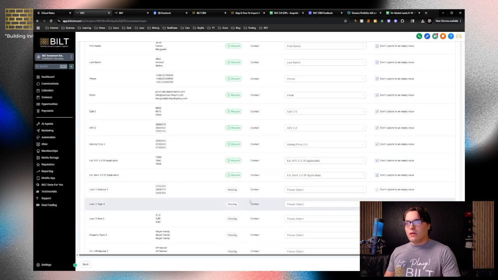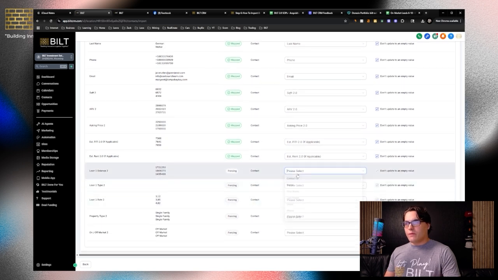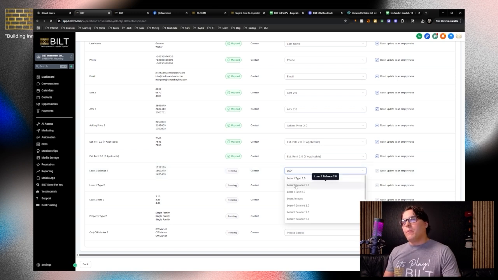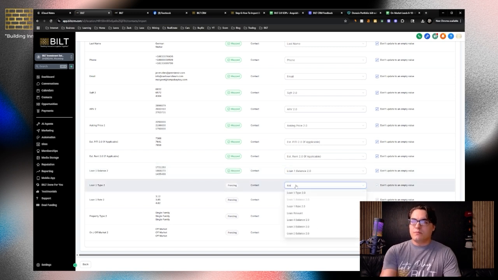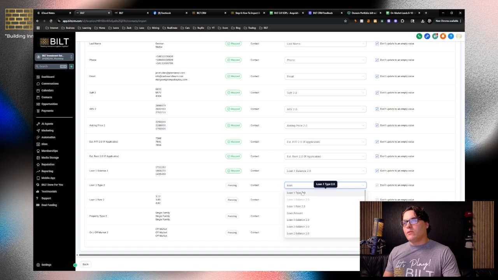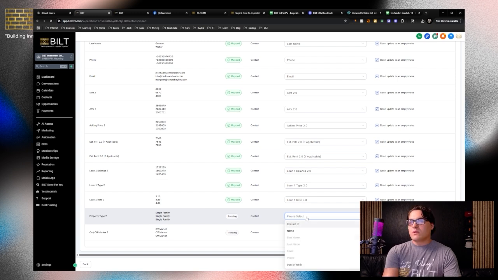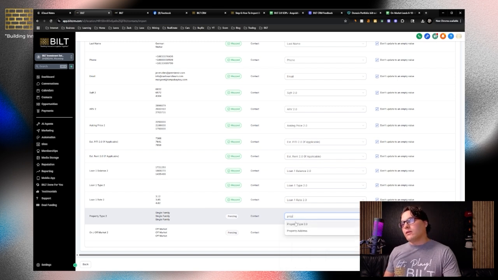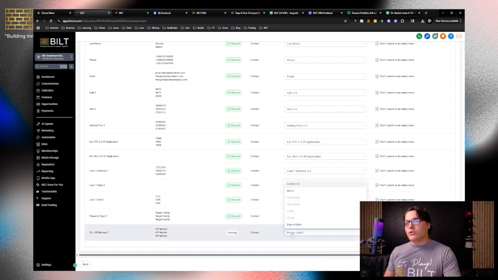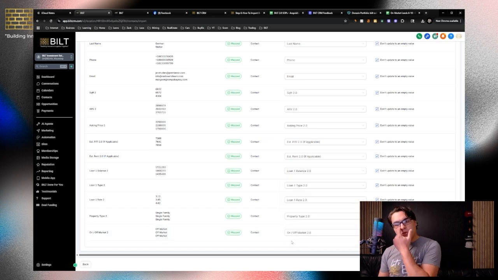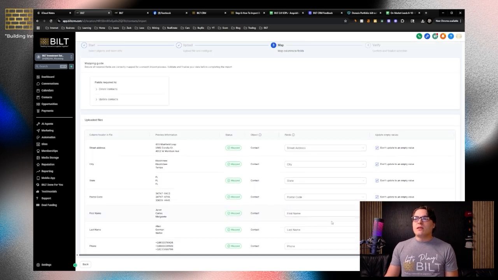It doesn't always take it, I think, because my headers are pretty accurate. And then this would be loan 1 balance, loan 1 type, and then of course loan 1 rate. So if you type in rate, you should be able to get it as well. And then here you have your property type. Make sure it's set at 2.0. And then of course you have your on/off market. Make sure it is the 2.0 and it has those spaces in between. But that's how you would map everything inside of our system.